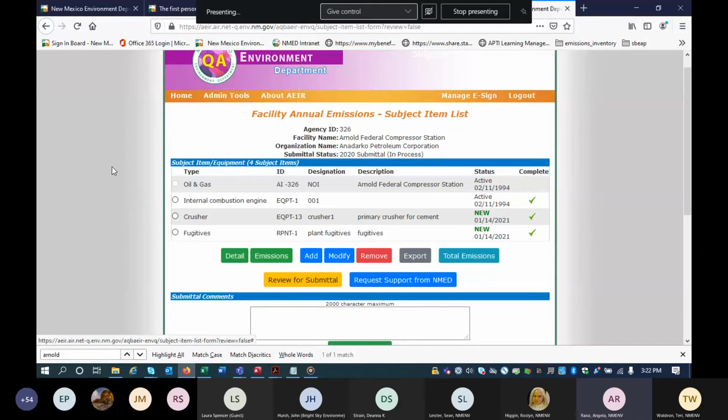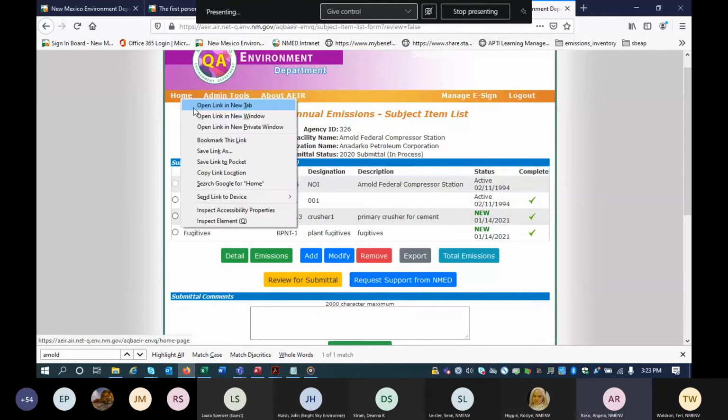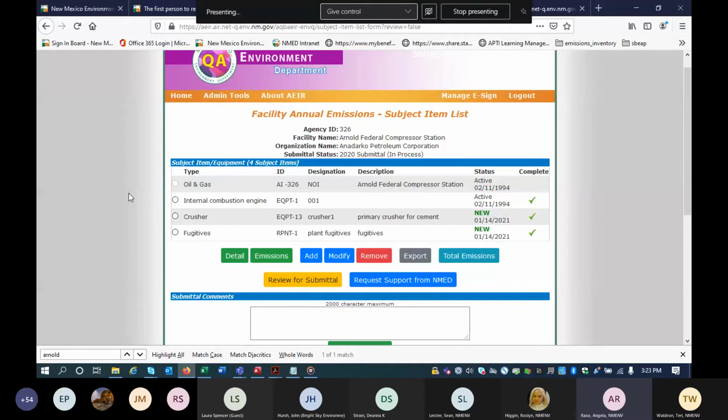The second note is we are aware we are going quite long in this meeting. We are recording it, and we will make that recording available on the emissions inventory website. So if you do have to leave us, you can look for that recording, and we will be covering this information again in future trainings.